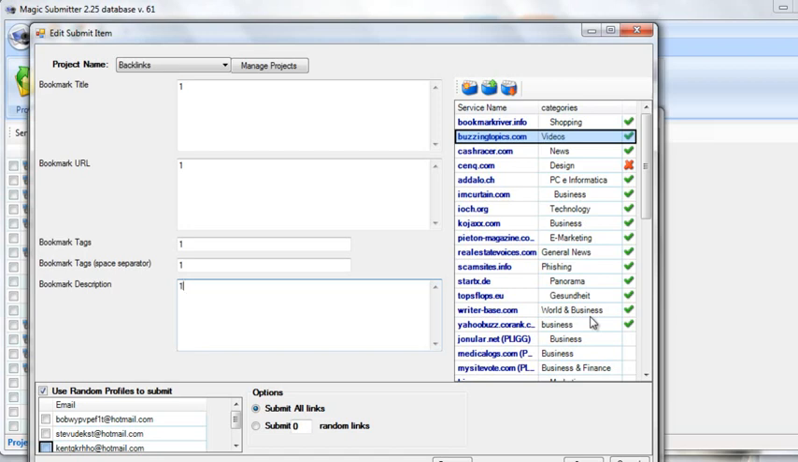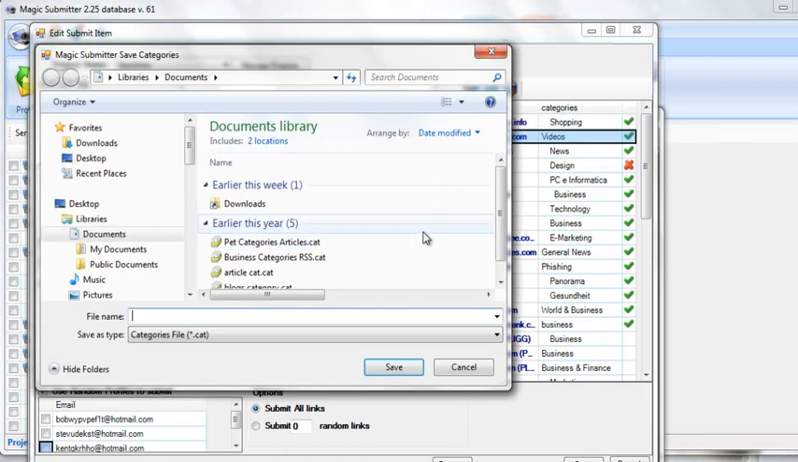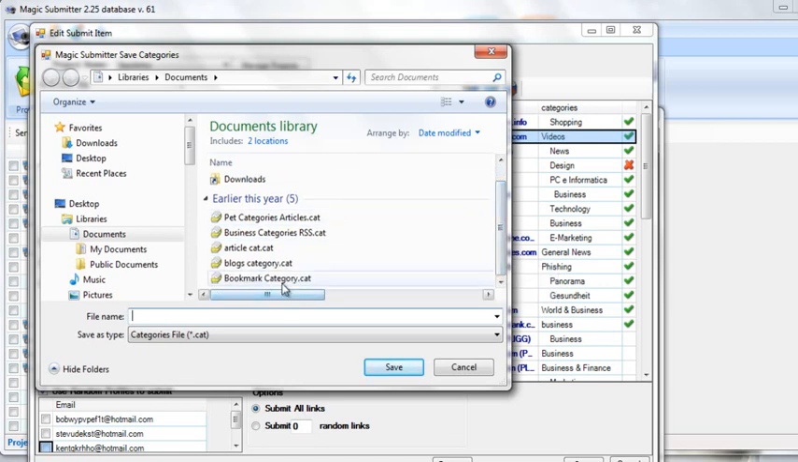So if you're always submitting business content, or you're marketing for a pet firm, or you're marketing for a beauty salon, you can set up all those templates. And the way that we set it up personally is we will actually name it. So these are our business categories for RSS, our pet categories for articles, our bookmarking categories for business. So that's the way that you would want to do it.